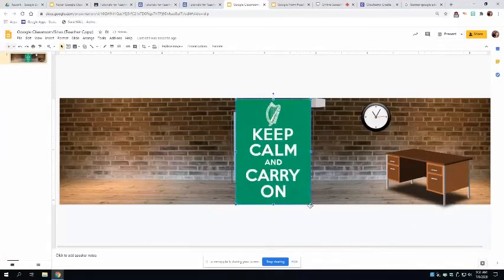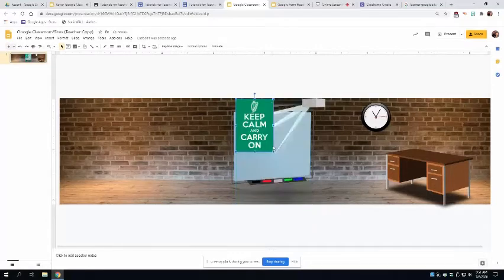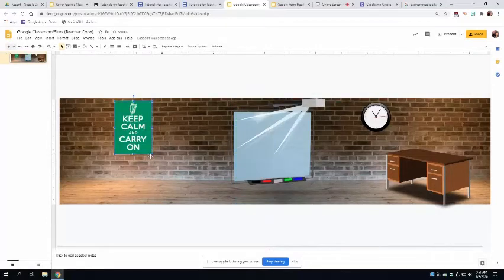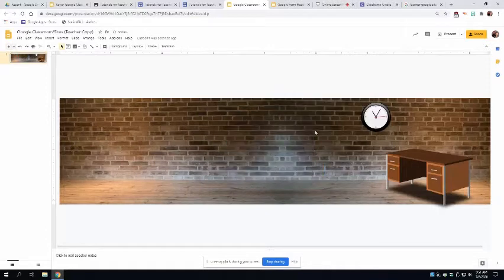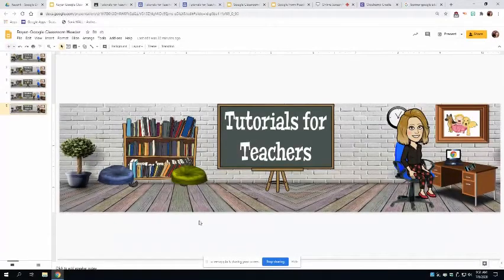So you could search any kind of poster you want hanging on your classroom wall. Really, the sky's the limit. Just get creative and have fun with it. You don't have to spend forever on it unless you just really want to. So for example, this is the one I created for my Google Classroom for you guys.